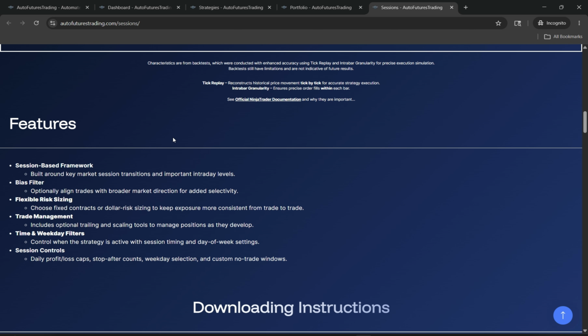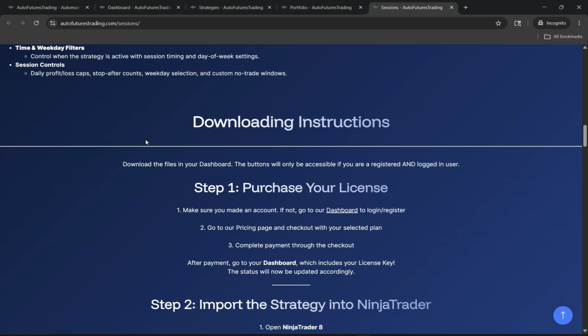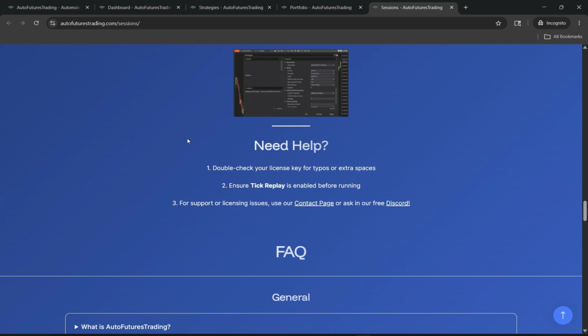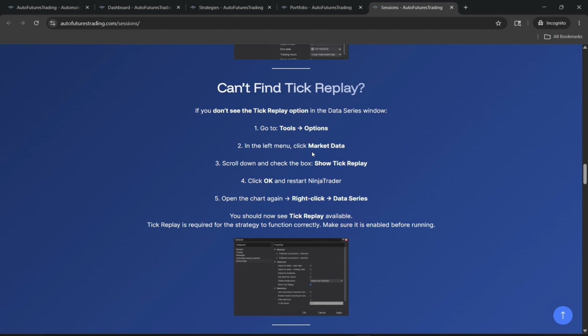And we also have a video comparing historical backtest, which is strategy analyzer, versus playback, which is simulated live. Same instructions as before, slightly changed, but it's all there to help. Make sure you always have tick replay on as well for each strategy that you use.